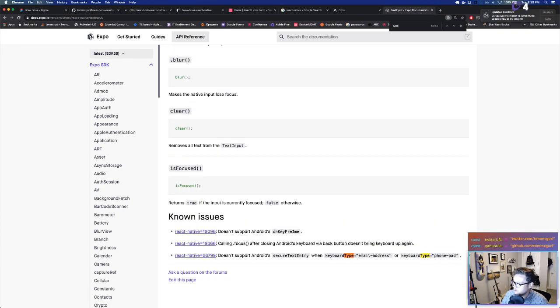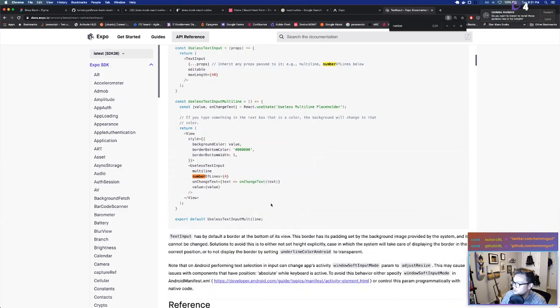Text break. Let me do a search for keyboard type. So you can actually specify the keyboard type. That's pretty cool. That'll help us pop up the right keyboard. We definitely want to do that. But let's look for number.